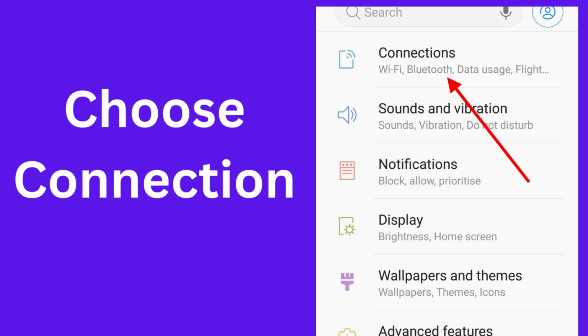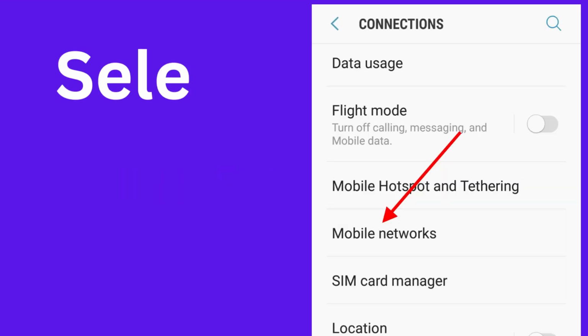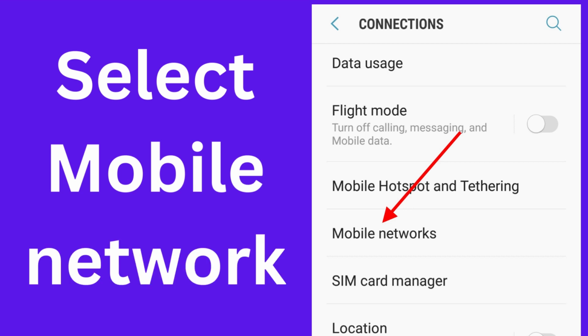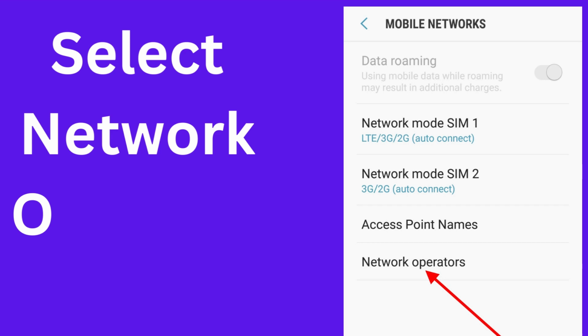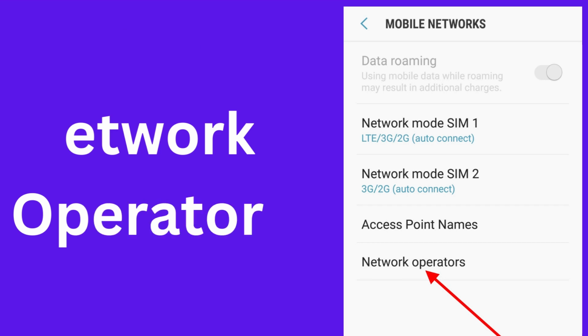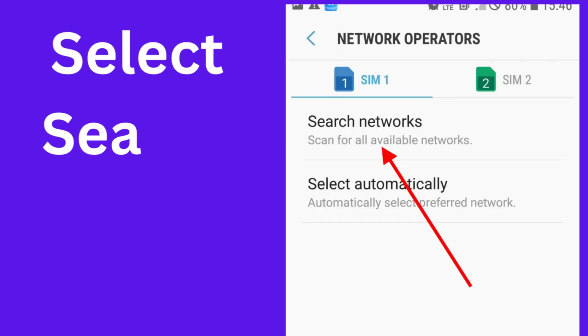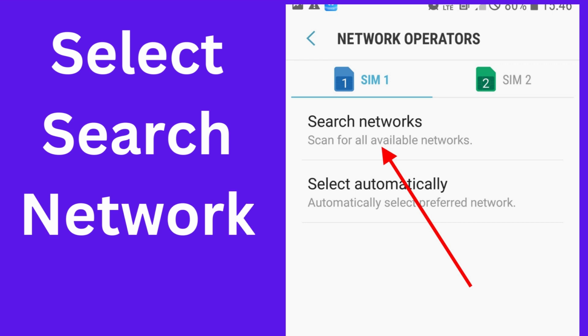Choose connection. Thereafter choose mobile network. Now select network operators. Click on search networks.